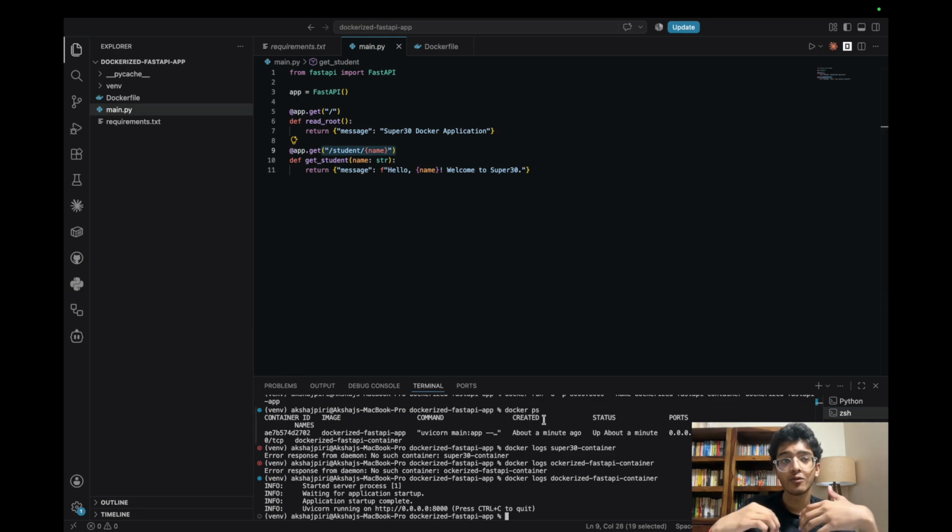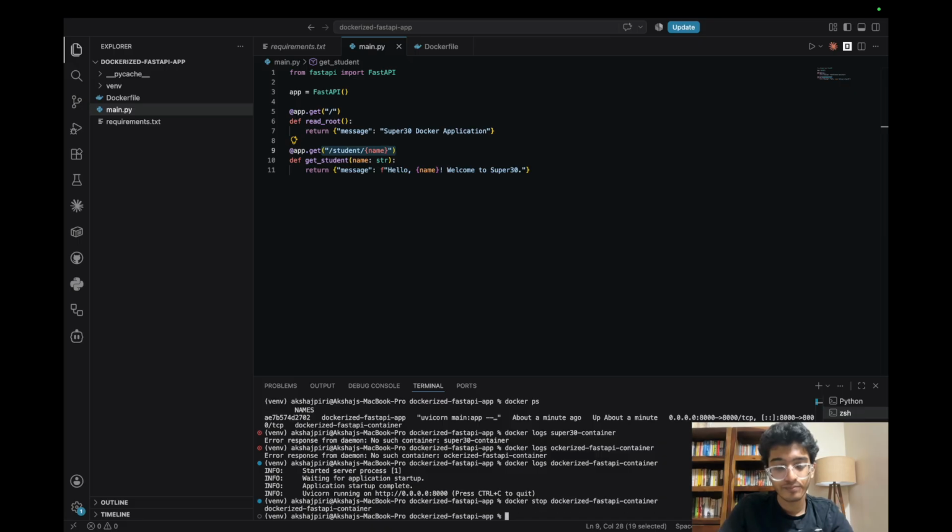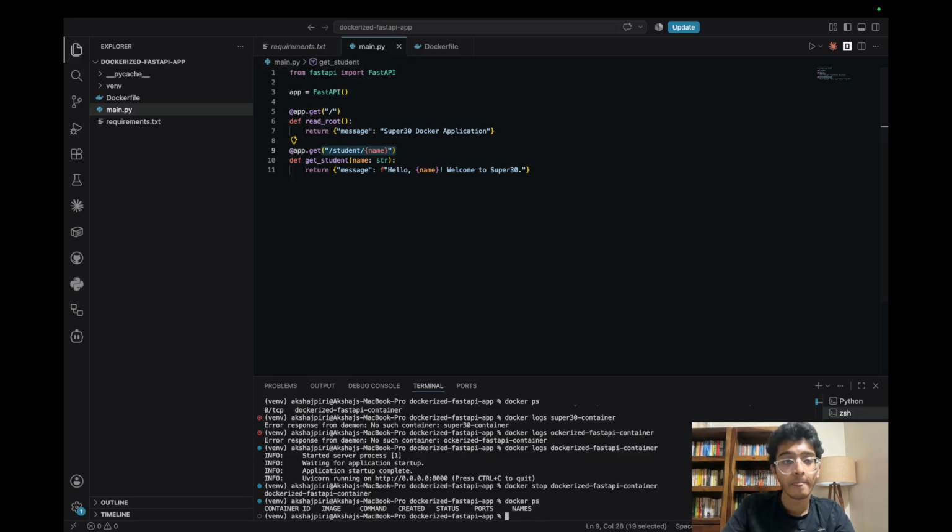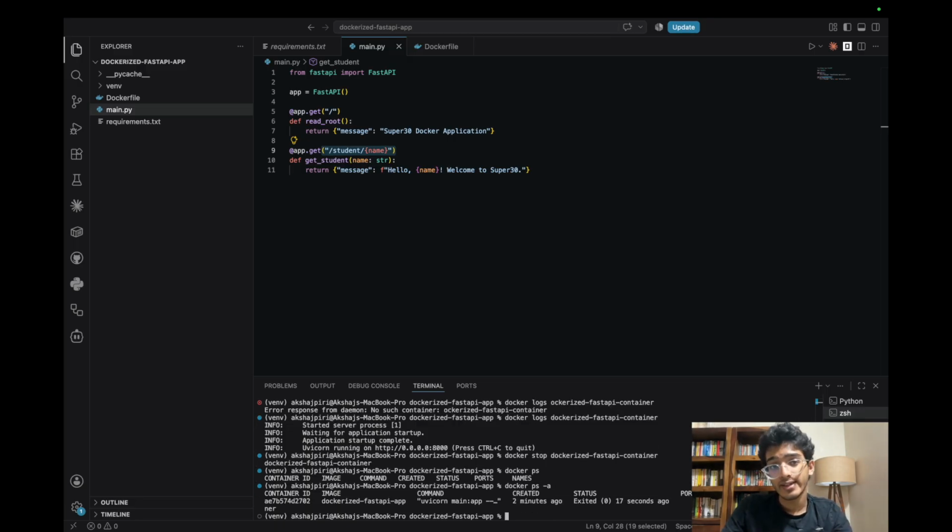So let's now stop the Docker container and start cleanup. So I'm going to write docker stop dockerized FastAPI container. And when I write docker ps, docker stop actually shuts the container down, but it is not deleted. If you see docker ps, it only shows the running containers. And when I write docker ps -a, it shows everything, running or not.